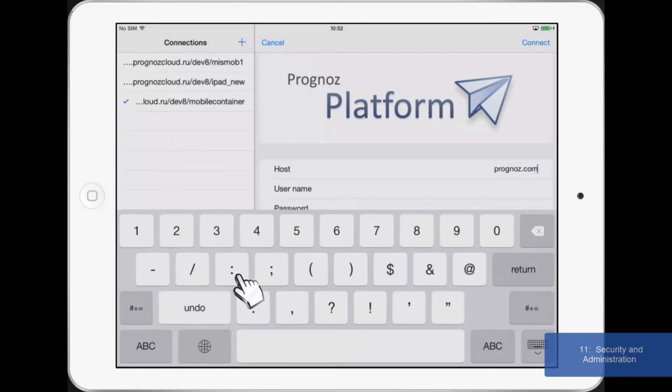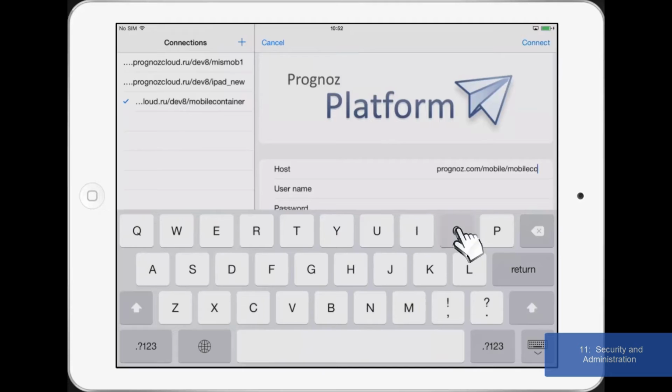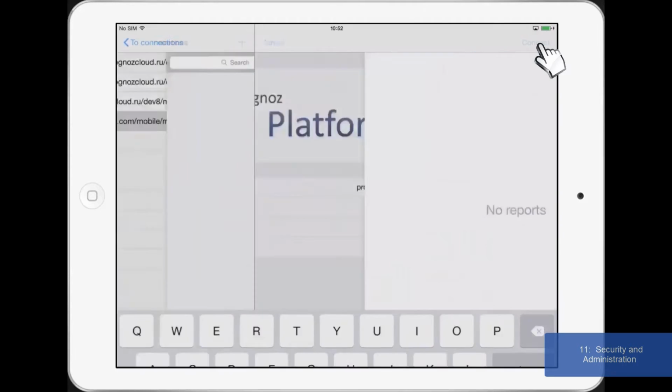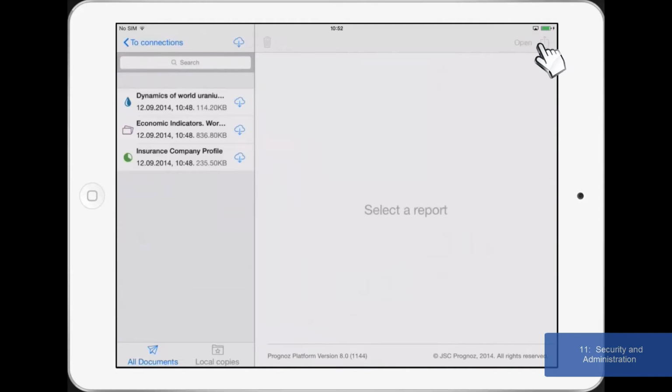We can use the existing connections, but since we created a new virtual directory when configuring the mobile application container, we will specify its parameters. It's necessary to specify the username and password. So we connect to the server.